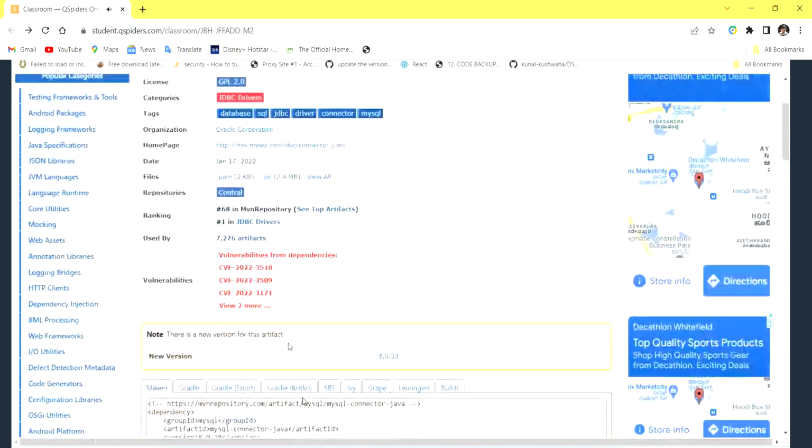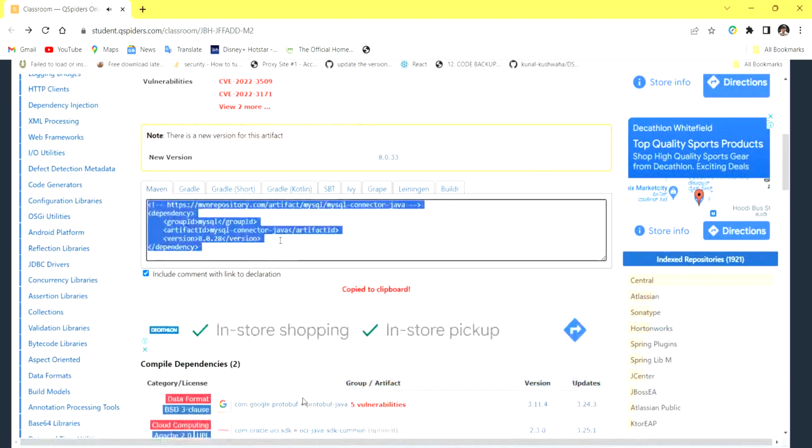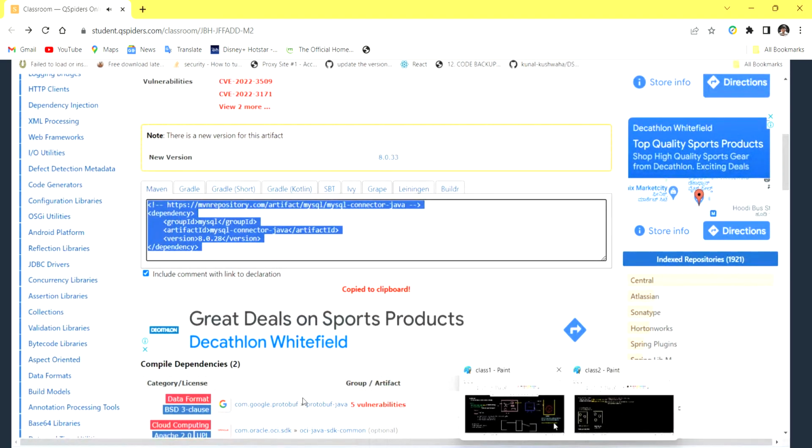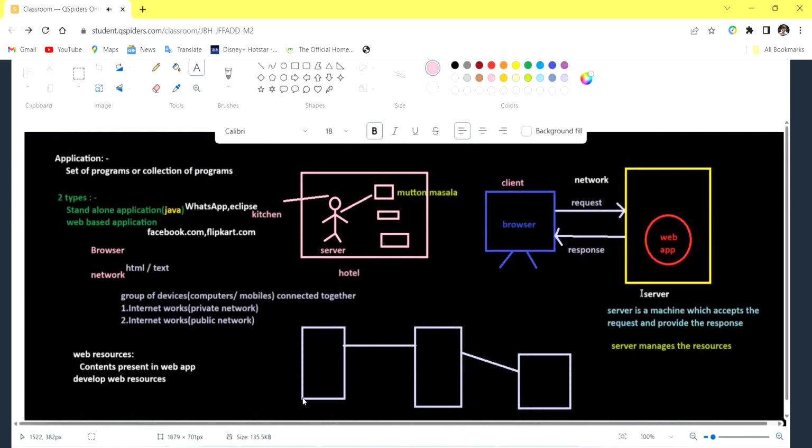Okay, so now MySQL connector. If you want, you're going to download this and all. You know already. Now, what is a server? Server is nothing but a machine only. Inside that machine, whatever application you're going to create, that you're going to dump here.